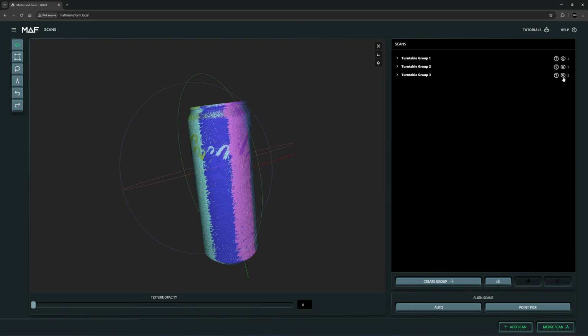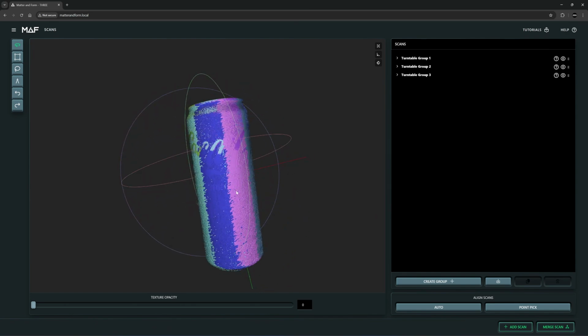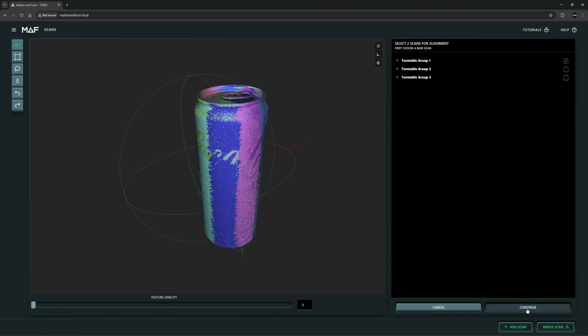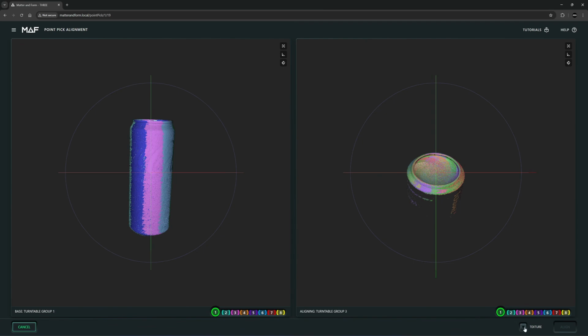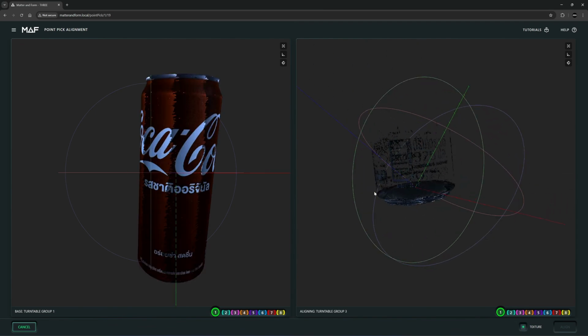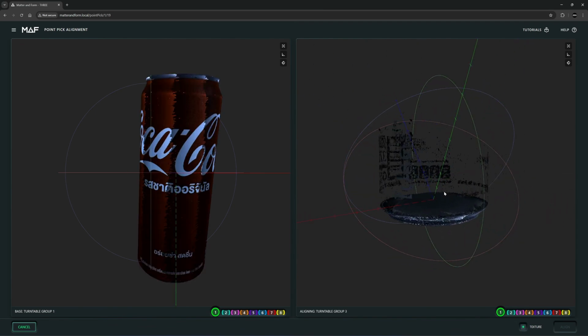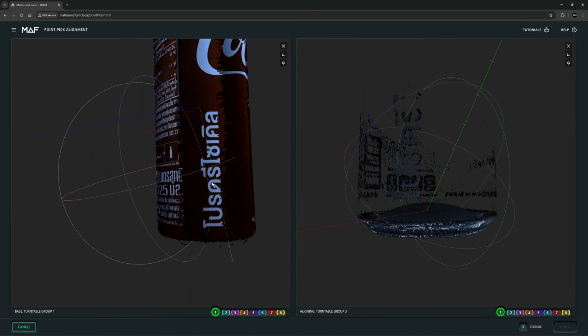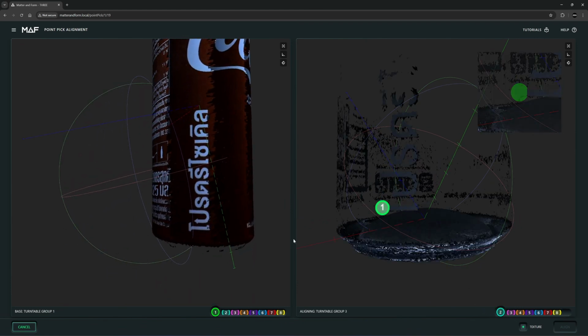Okay, next I will align the bottom of the can to the main body of the can. So click on pick point, first select the main body, and then I select the bottom of the can. I'm gonna turn on the texture. Okay, it looks like not much to merge into. Let's try if it will work. Okay, so it's the letter here. I'm gonna use it. One.